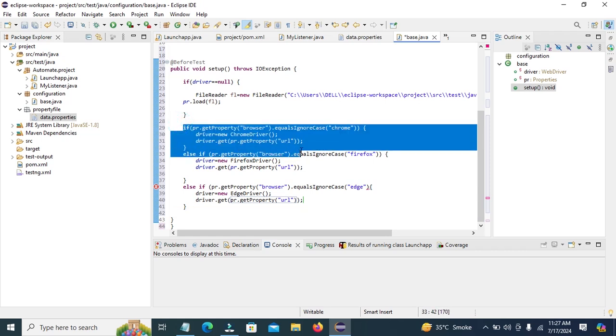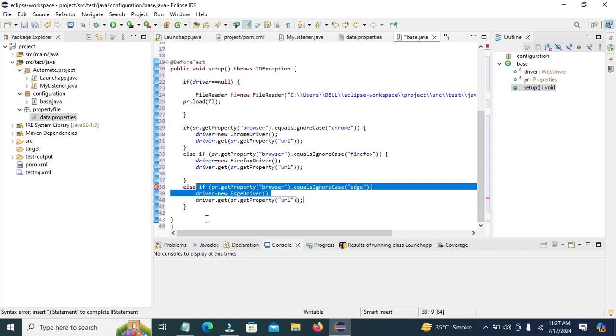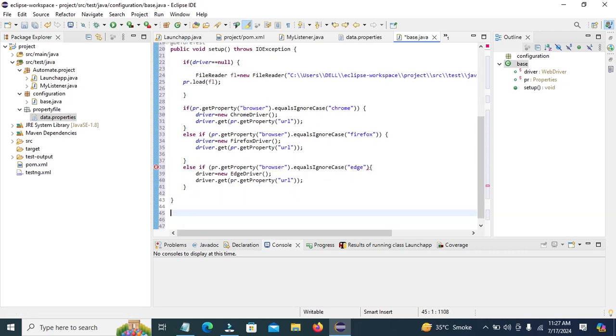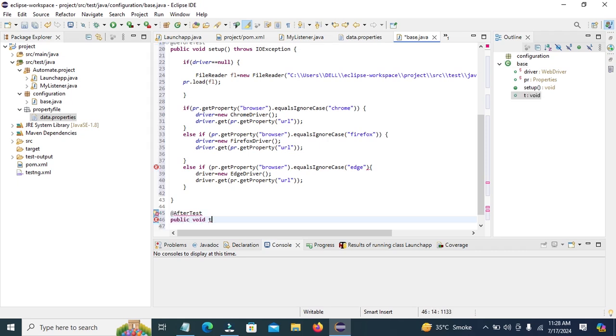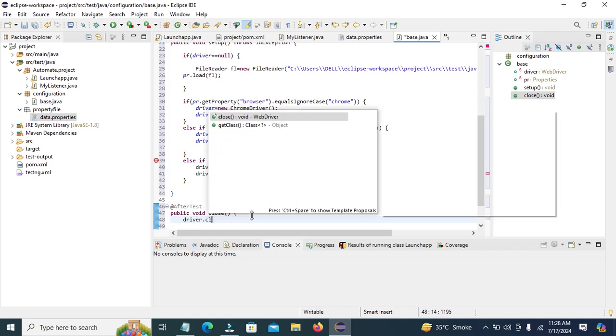This is for the Chrome browser, and second, inside the else if condition we initialize the Firefox, and then we define another else if condition and initialize the Edge driver. After running this test, we will close the browser. So add AfterTest, public void close, import AfterTest, driver dot close.